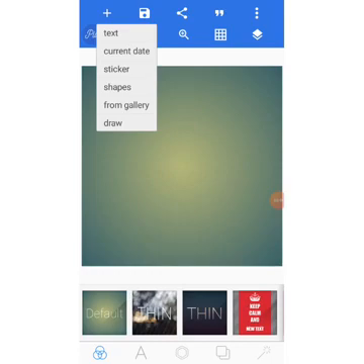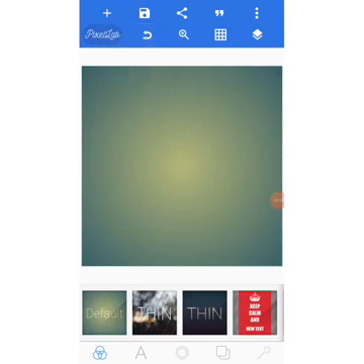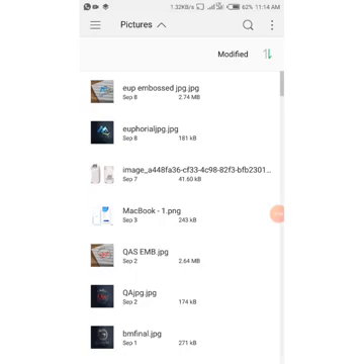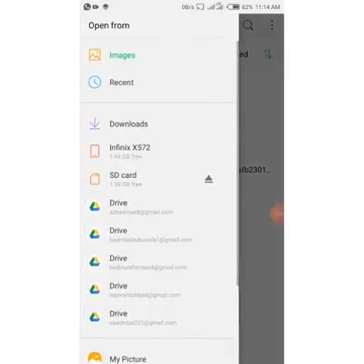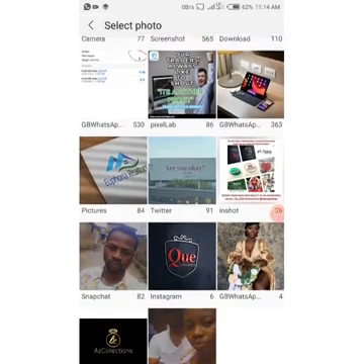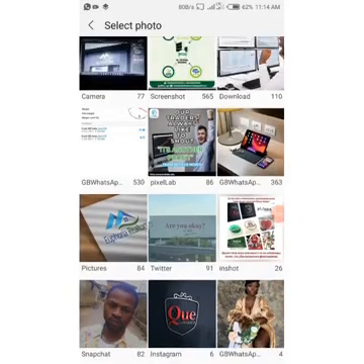Let's say you want to add an image from your gallery to your design. The first thing you do, can you see, you just press the plus sign, come to the from gallery, press it, then it will go directly to your gallery. So you can pick any design of your choice or any image that you like to insert. Let's say I want to add this image.